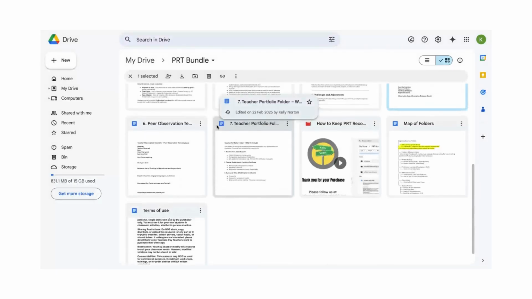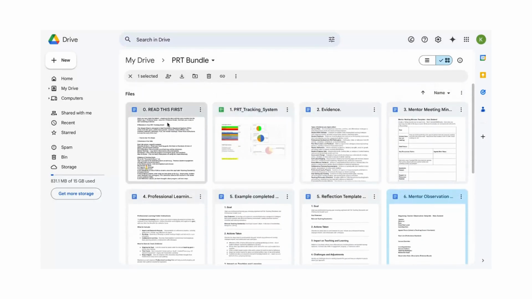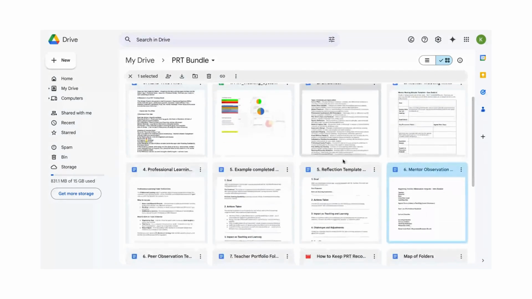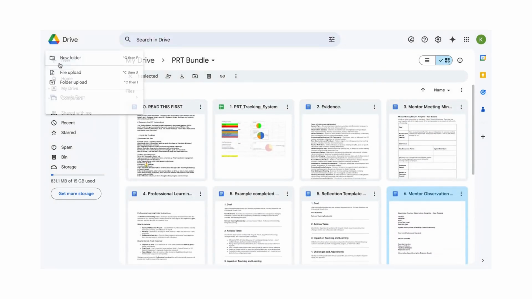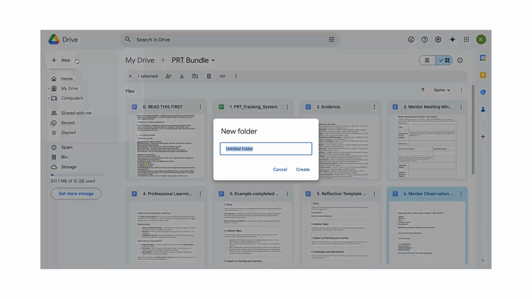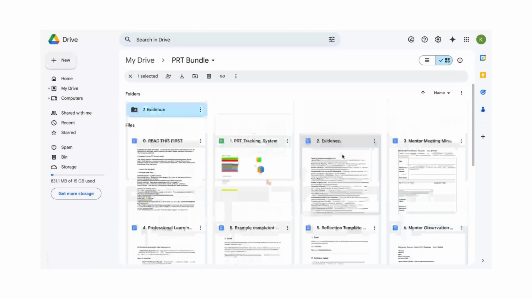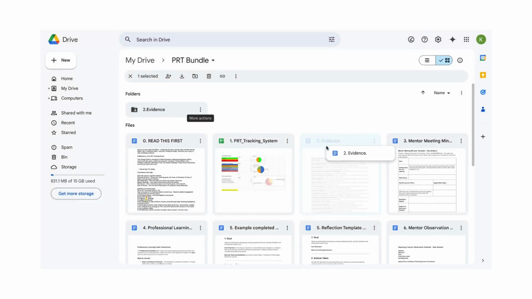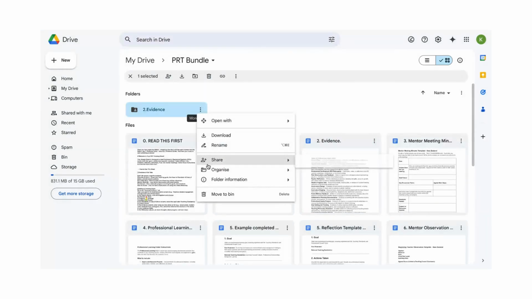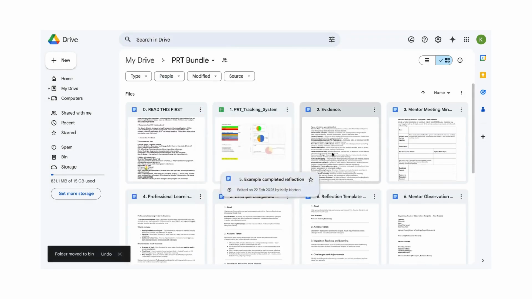So what you will see is there are documents that are placeholding for your folders. All you need to do is go ahead and go New Folder, and you're going to number it the same as the document, Evidence, and then you just need to drag and drop that into there and you will have your folders all set up. Each of the documents helps you a little bit further.